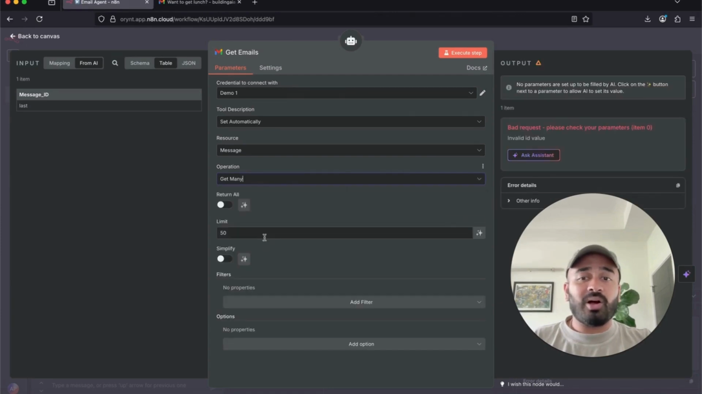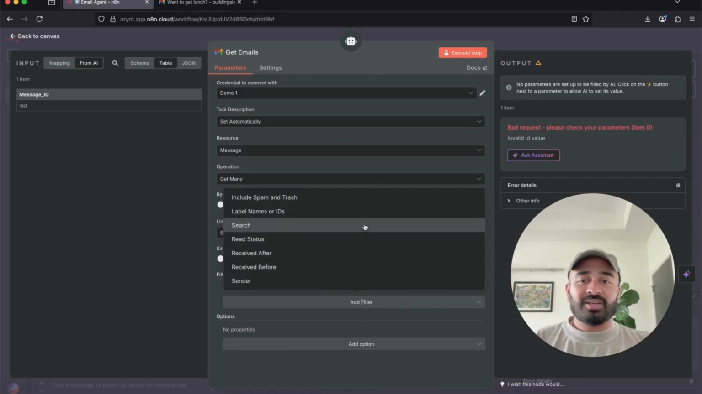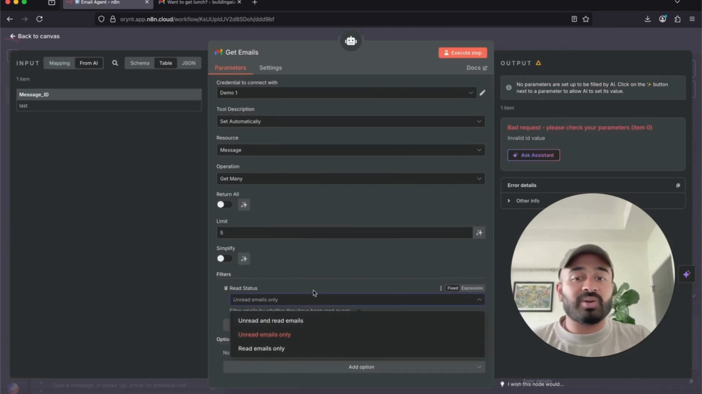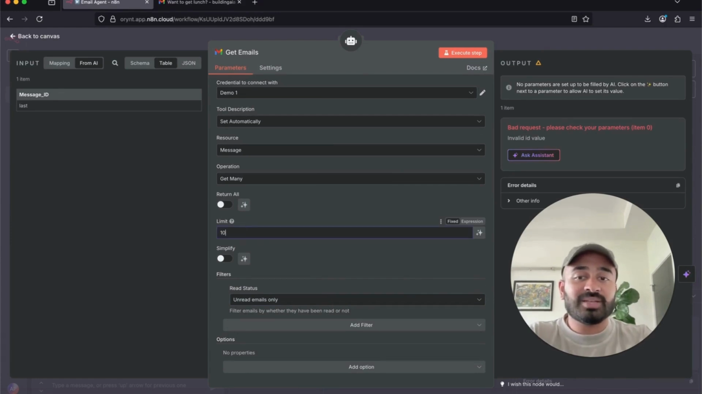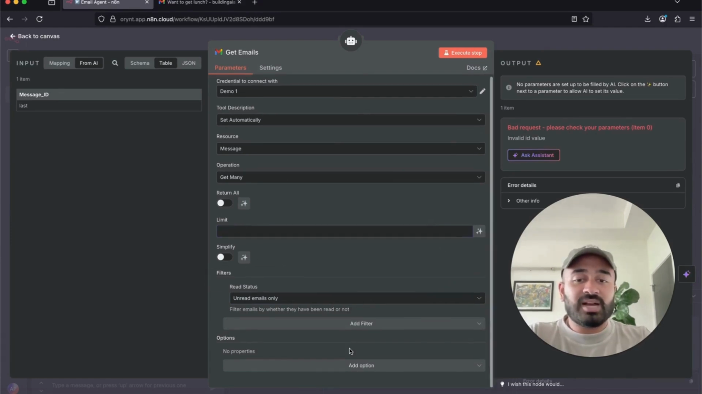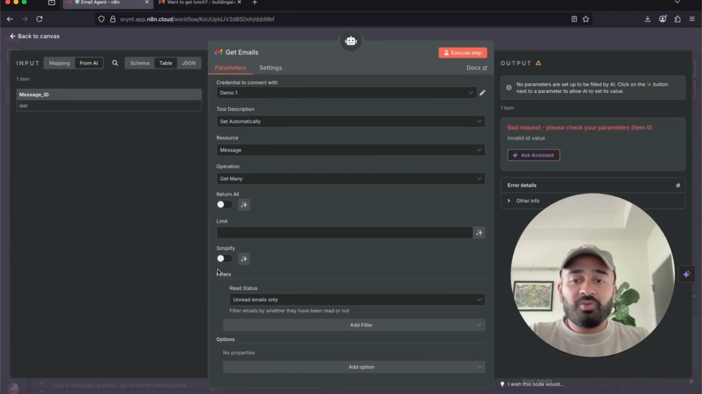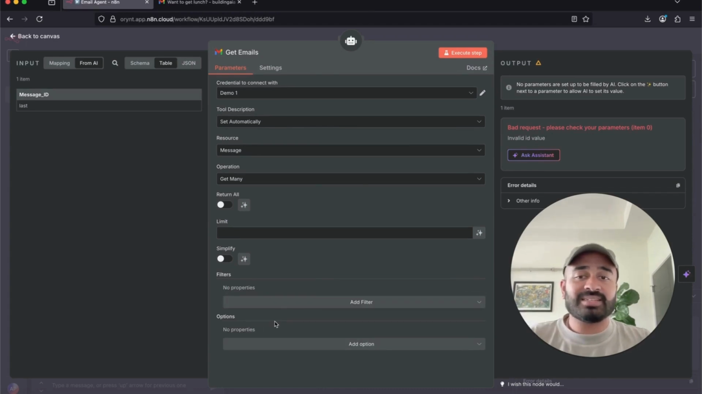Really, we want them to get all the emails. And maybe we only get 5 because we don't need 50 emails, but the last 5 emails that we probably haven't replied to would be really nice. The cool thing is you can add filters. So include spam, label, search, read status. If I just wanted to return the last 10 unread emails, this is a really nice tool. These filters and options allow you a lot of flexibility. You can access the attachment in the chat. For now, we're going to get rid of all of these since I've sent a test to myself.